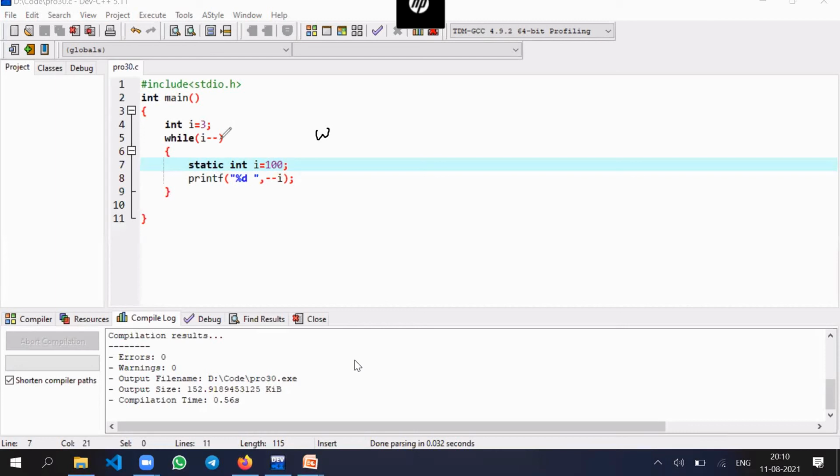3, 2, 1. When it becomes 0, it will come out of the loop. Now, the first time it executes, while 3 means true, so it will enter the loop. Then it will become 2.